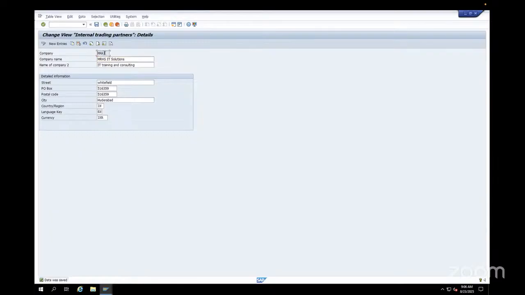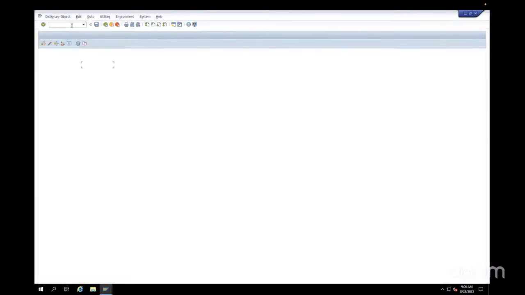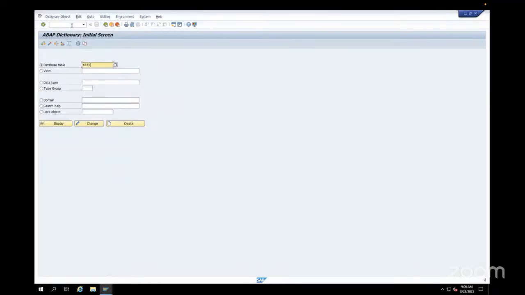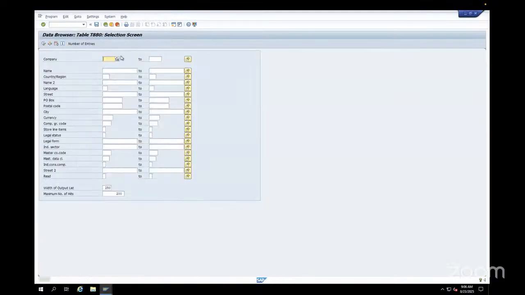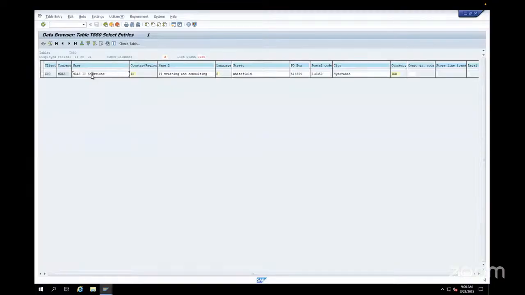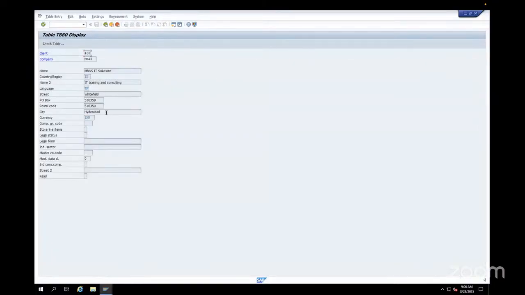I can show directly without navigating that one. What table name? T880, right? Go to /o, SE11, T880. Click on display. Go to the contents. Copy paste the company name. Execute. Double click here. Do you see now it has come as Hyderabad here in the database? Yes. So this is how the data flows from the maintenance through the maintenance view only, the backend.